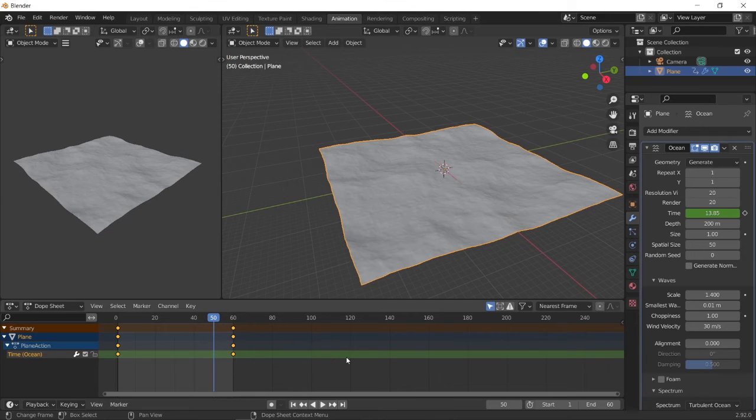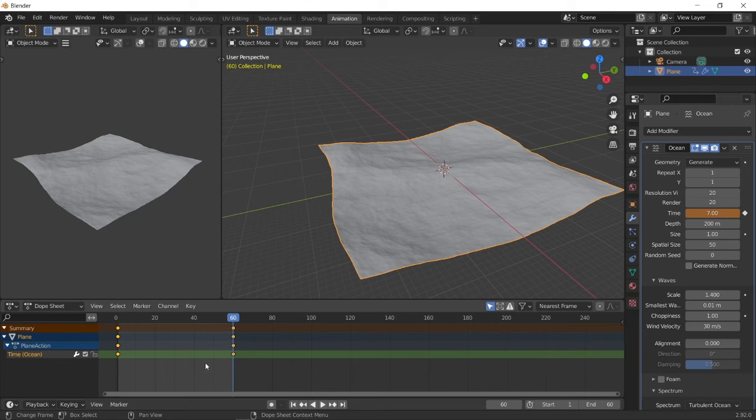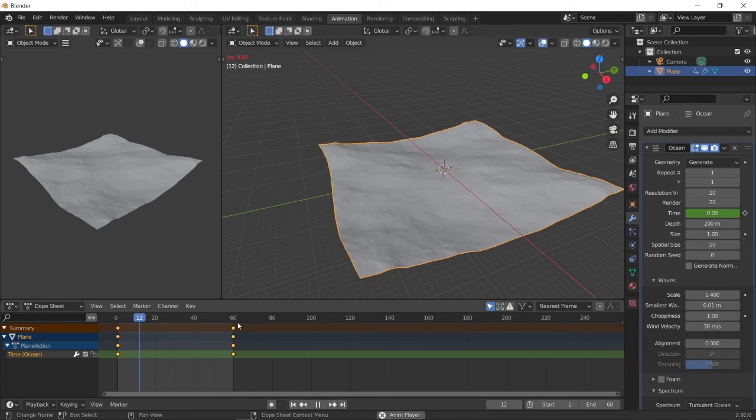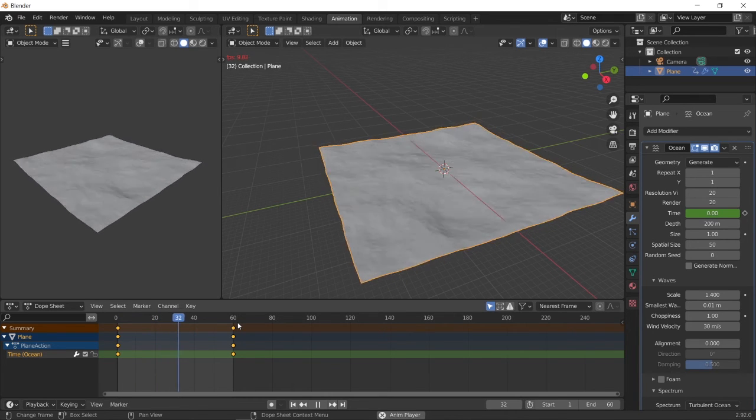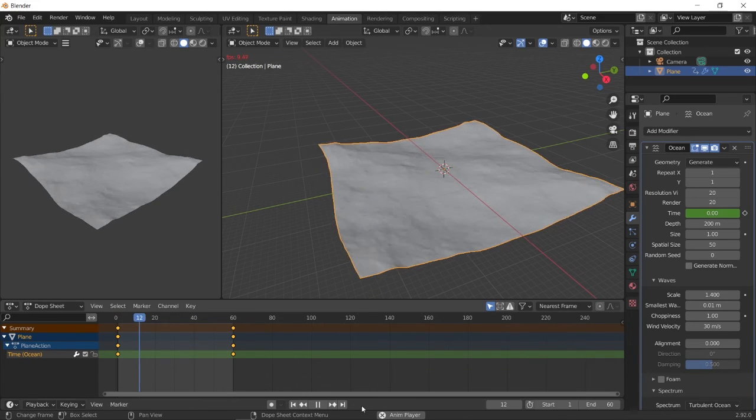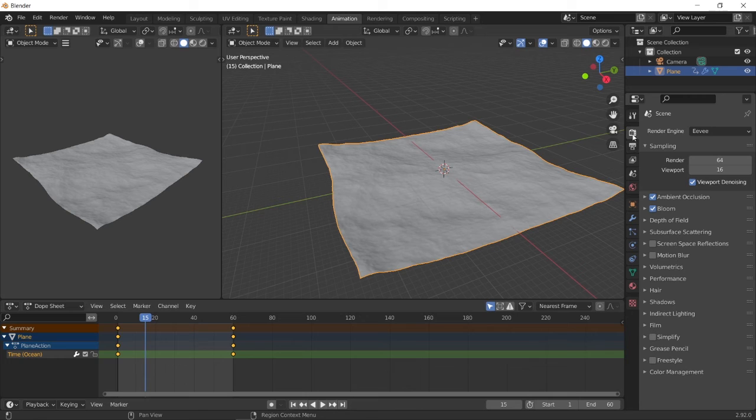I think that is a bit too much, so I will reduce it a bit further, maybe to half that value. I'll select 7. Let us see the effect. Yeah, that looks nice. So that's all. After we have done this, let us set our render settings.